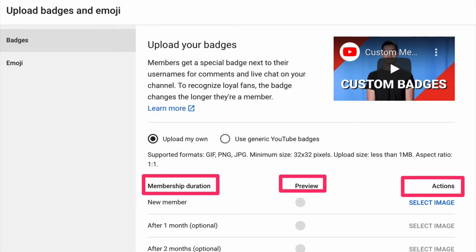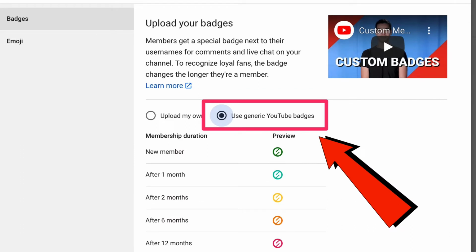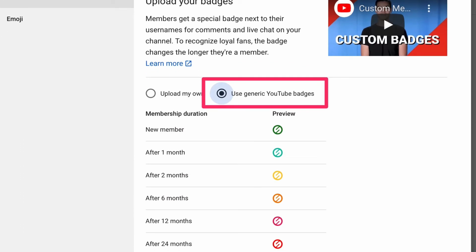Not only will you get a special Markiplier's Heroes badge next to your name anywhere that you comment on my channel, in the comments down there or in live chat, you'll get a special badge that levels up with you the longer you've been sponsored. So I've got membership duration, preview, and actions where I select the image. I can also use generic YouTube badges, which YouTube provides.